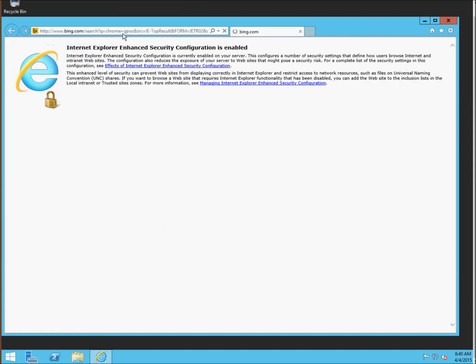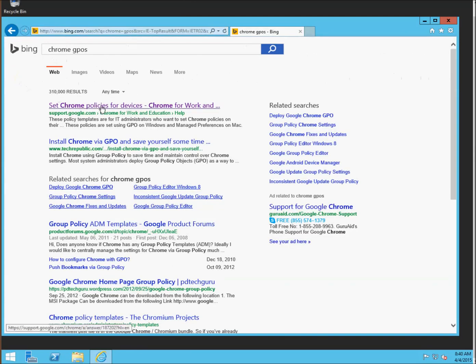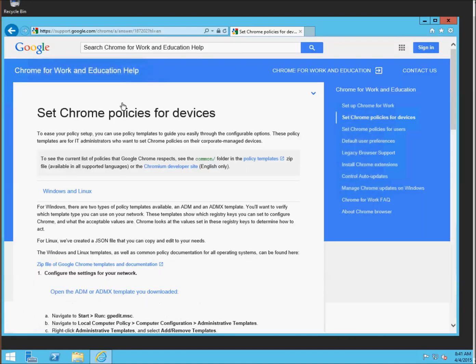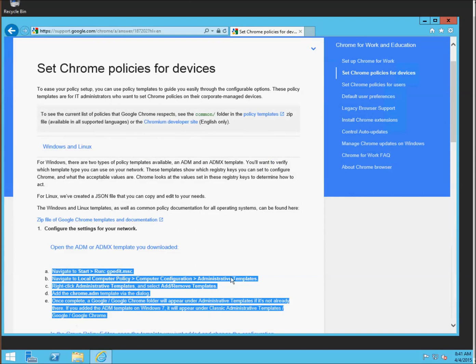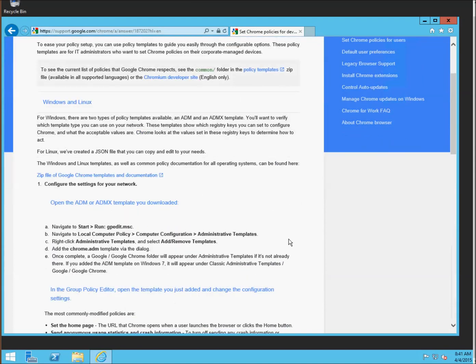But if you search, even Bing will probably find the right Chrome GPO stuff. It might not be your top result, so look carefully. You want to try to find one that's support.google.com. That's going to probably actually have the correct download link. We're looking for ADM or ADMX templates. That's what we're trying to find. And you'll find we've got some great directions here, so hopefully we can follow those together in this video.